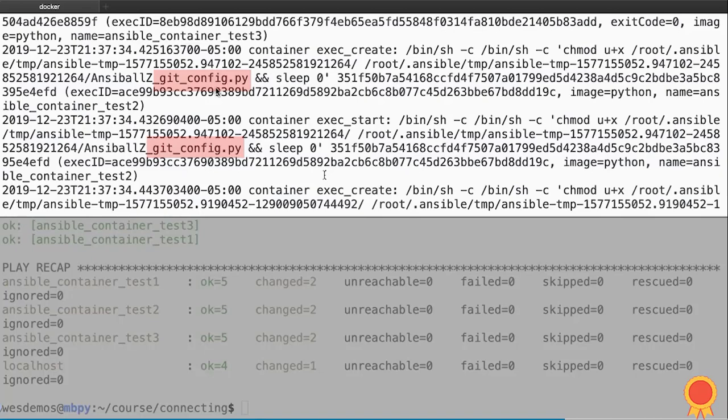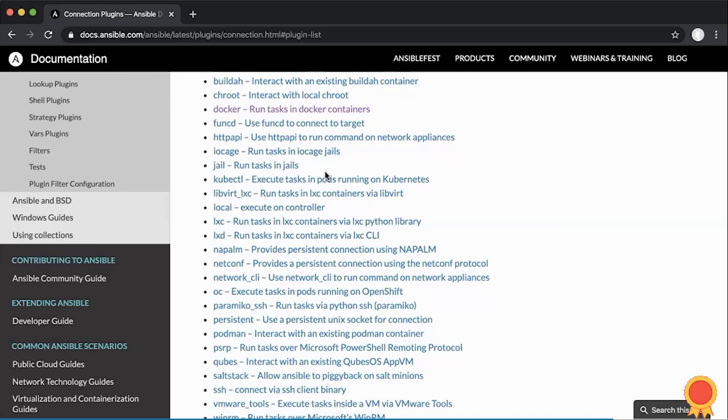But it could be any one of those hundreds or thousands of core modules or even community modules that we are executing over this plugin or tunnel that is using Docker exec under the hood. In our case, it just happens to be Git configuration. So pick one of those other plugin types that you're familiar with and see if you can not only figure out how it works, but also how you could test it without looking at the Ansible source.